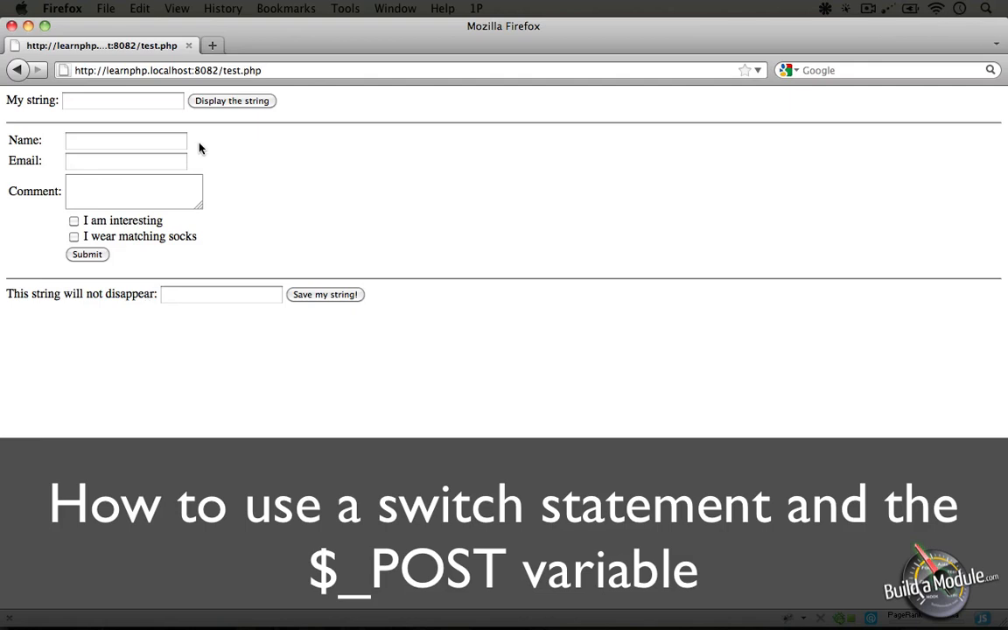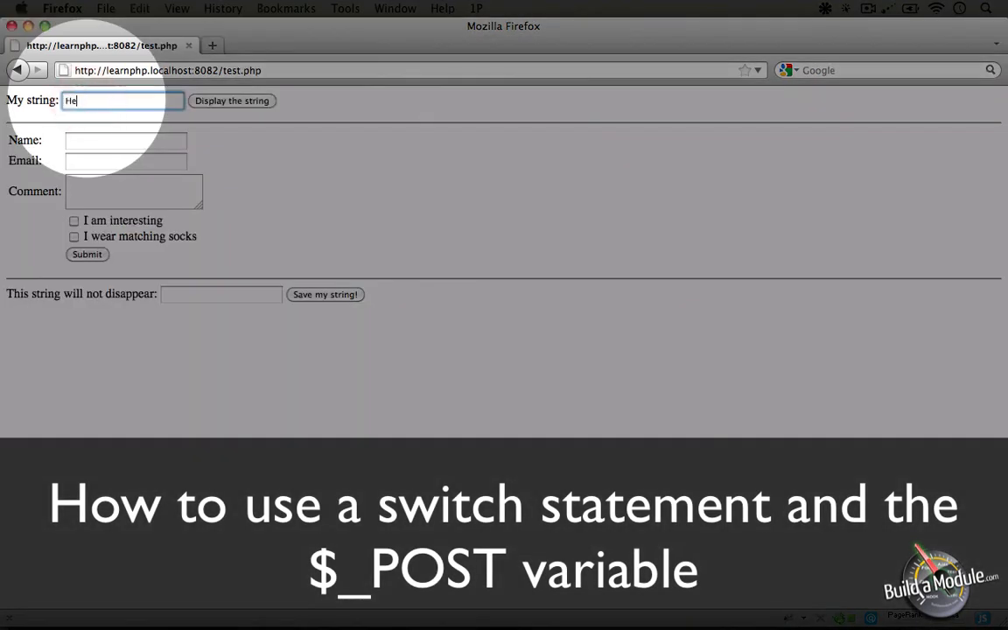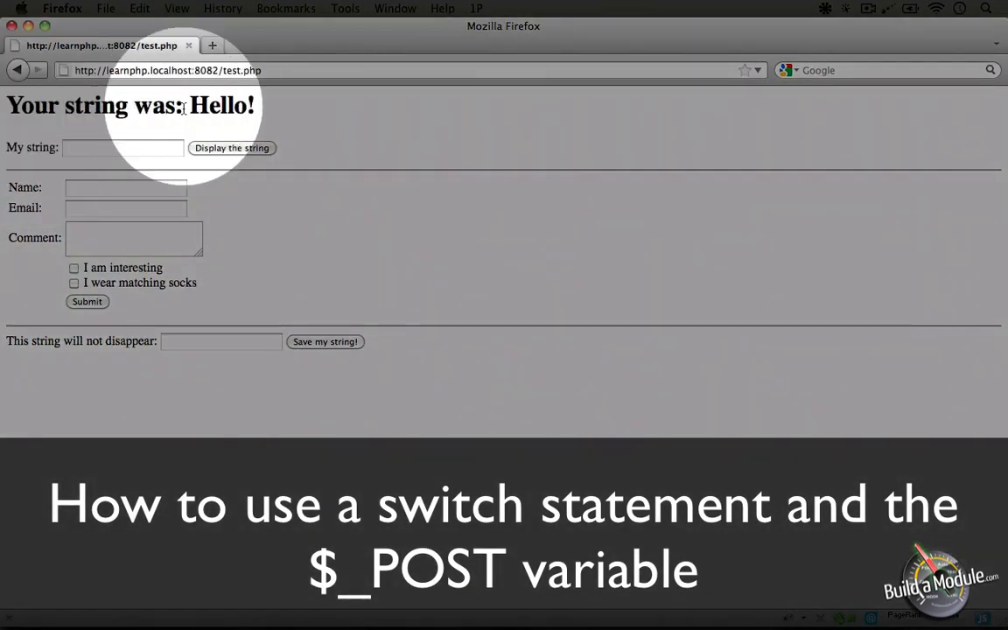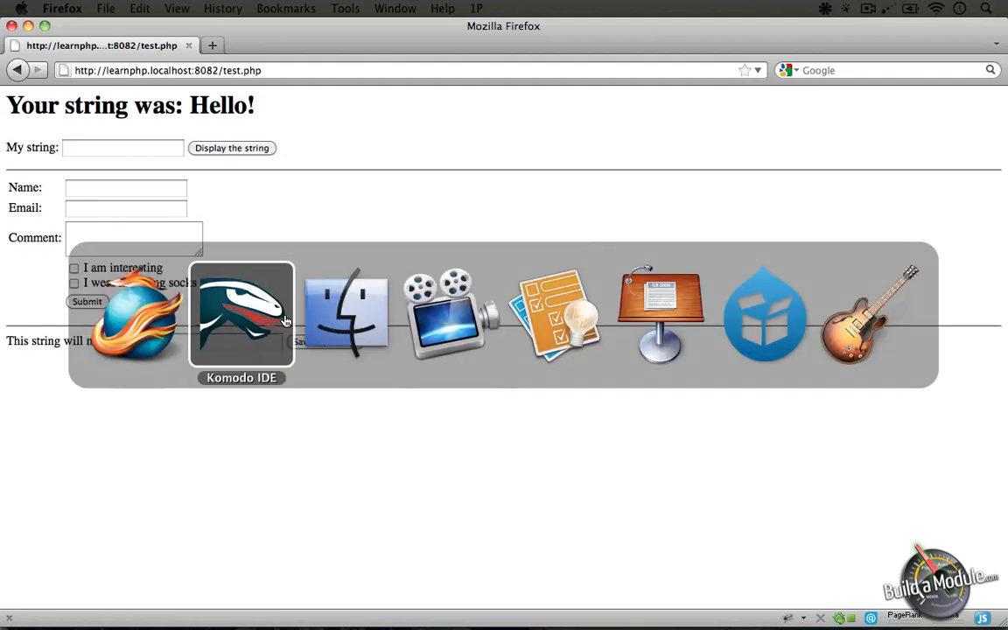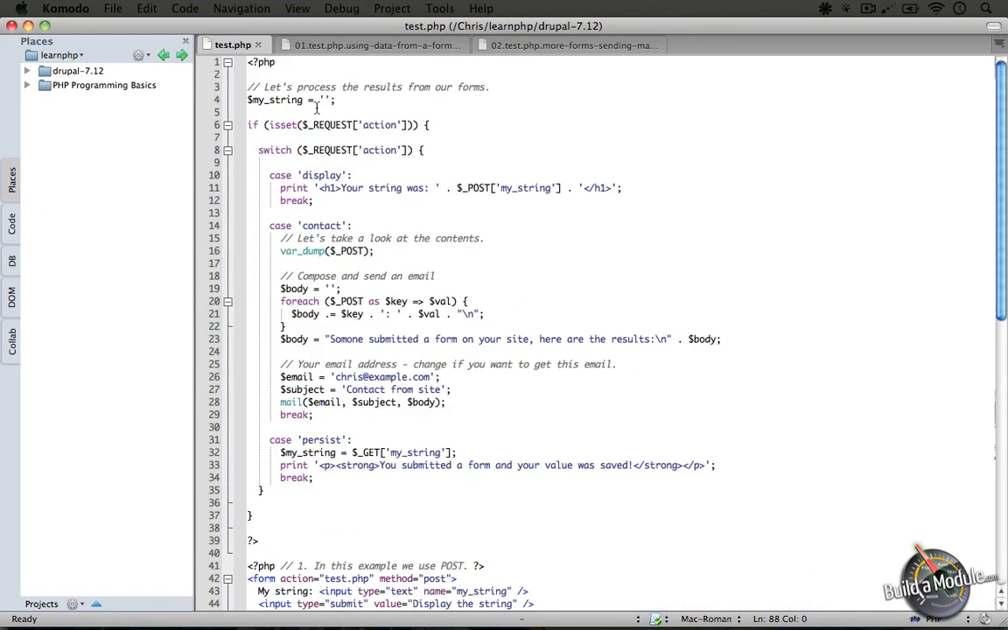So let's go ahead and test this first form. I'm going to type in hello, and I'm going to click display the string. Okay, it says your string was hello. Now let's go back to the PHP and explore what happens when this page got re-rendered after we submitted the form. So I'm going to go back to the code and scroll up to the top.